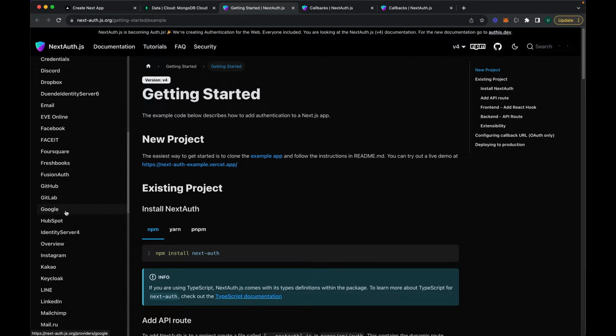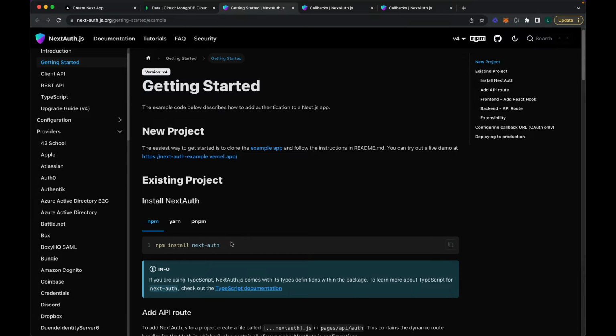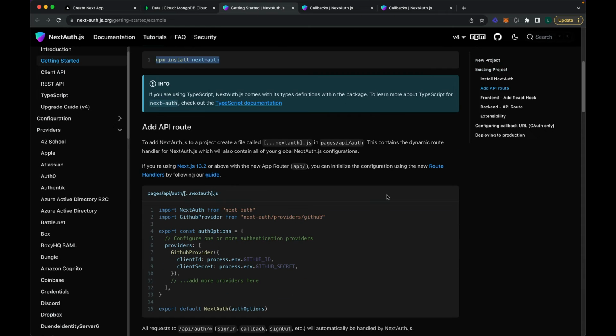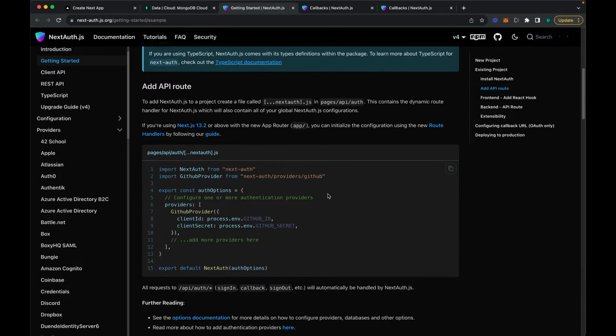Okay, so we have Google, Instagram login, LinkedIn, GitHub, GitLab, email, Dropbox, and all these providers. First of all, we need to install Next-Auth, which we have already installed in our project. Then if we go down, we first need to create this file, [...nextauth].js, within square brackets, and before that we need to add three dots. Let's create this file and add this particular piece of code.